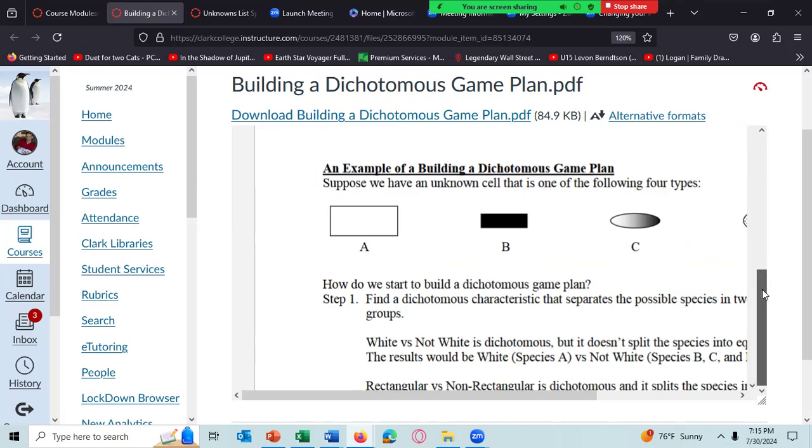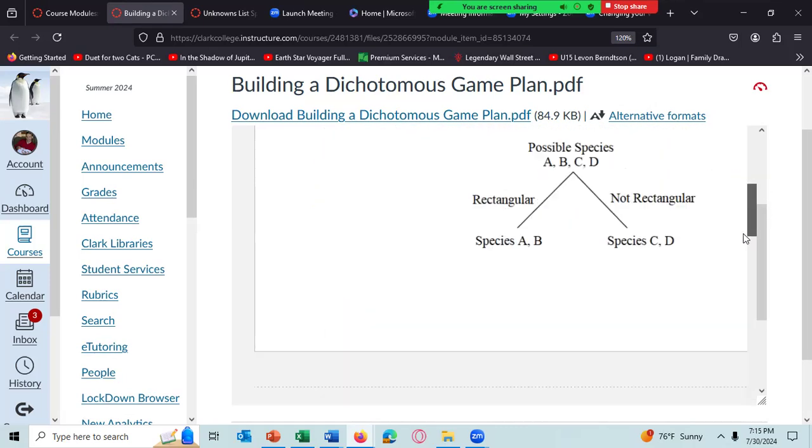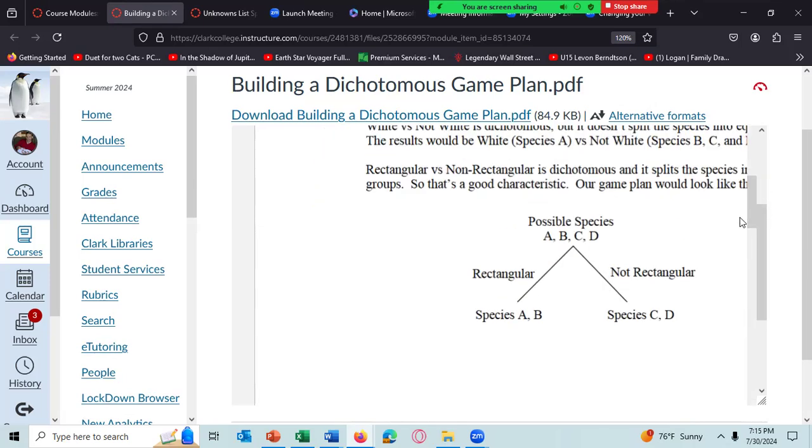This page is available to you if you need it. If you're perfectly familiar with what a dichotomous game plan is, and you're perfectly comfortable with it, you do not need to use this page. It's for those people who are uncomfortable and would like an example.